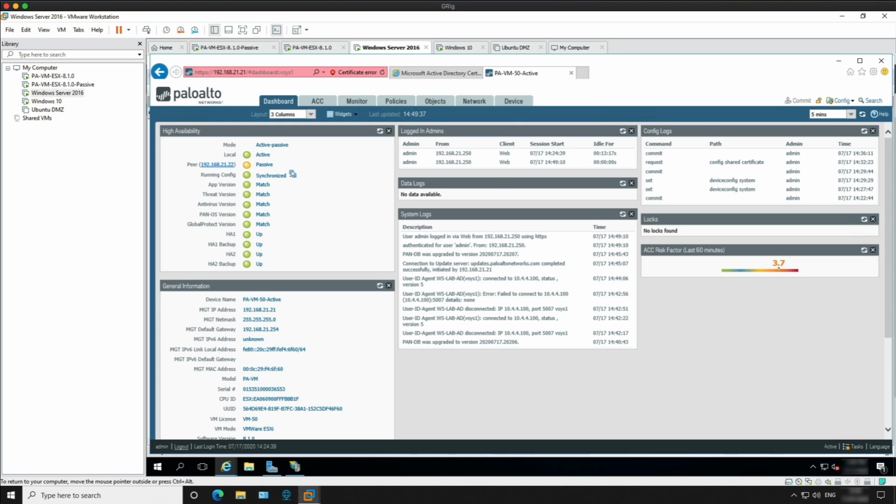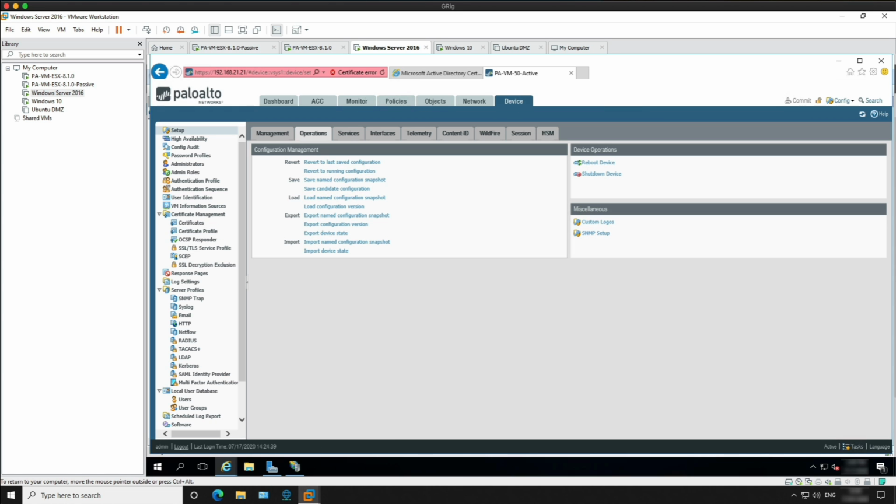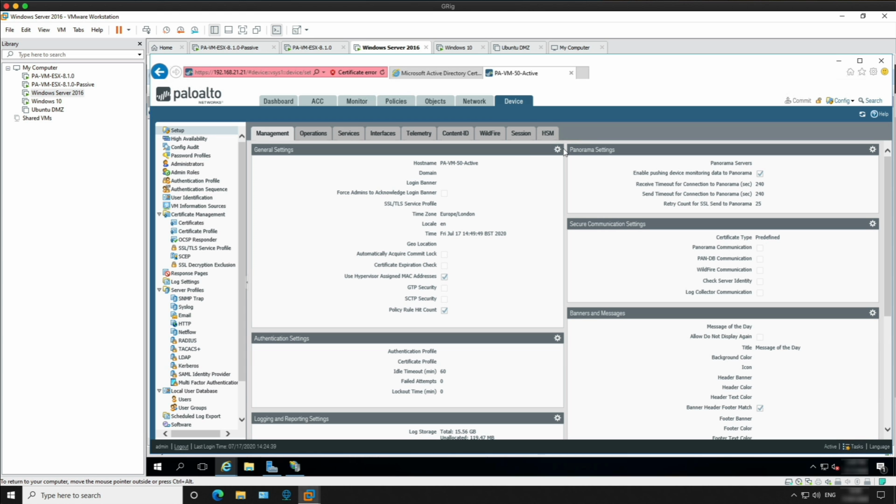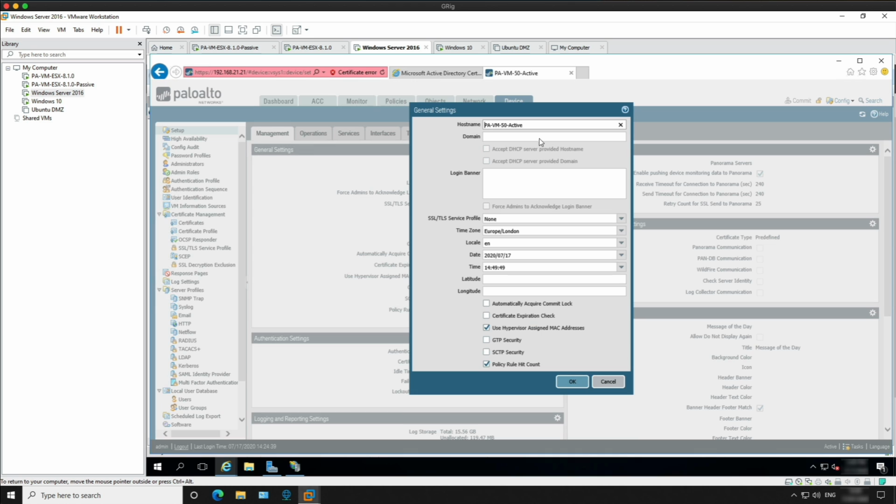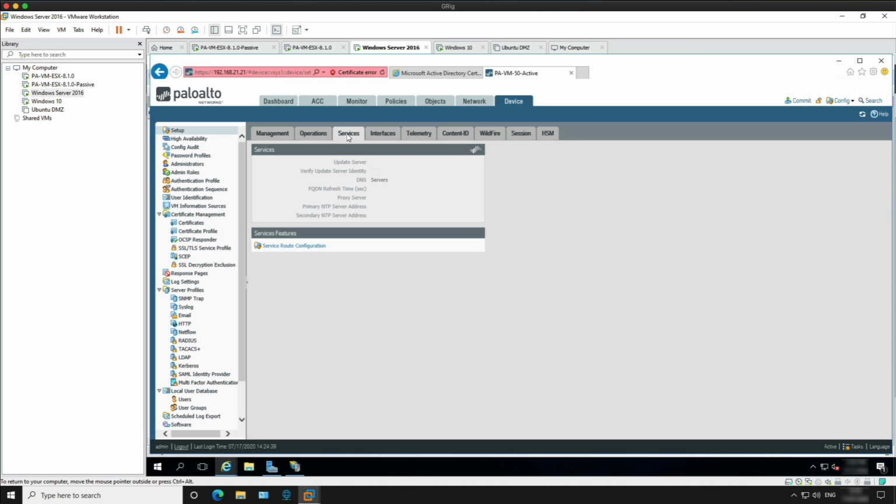Okay, so once you're logged in, go to the device tab and management tab, and what I'm going to do is change the host name to be something a bit more descriptive. So WS VM50 FW01, and I'm going to put my domain in here, which is mbtech.local, and then click OK on that and hit the services tab.